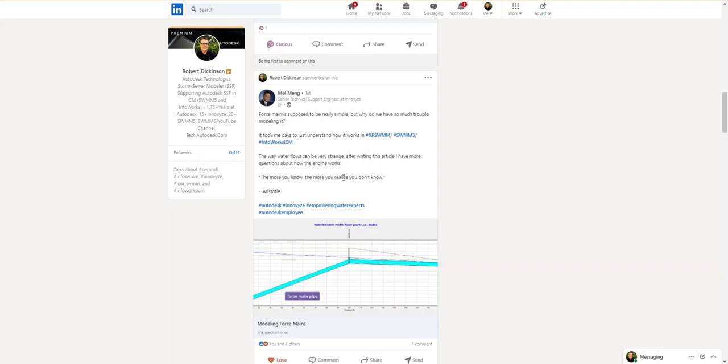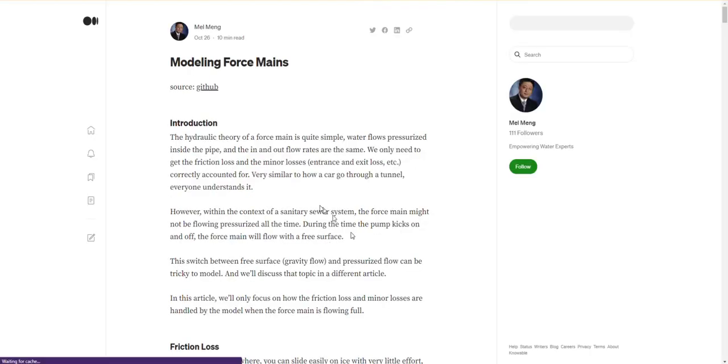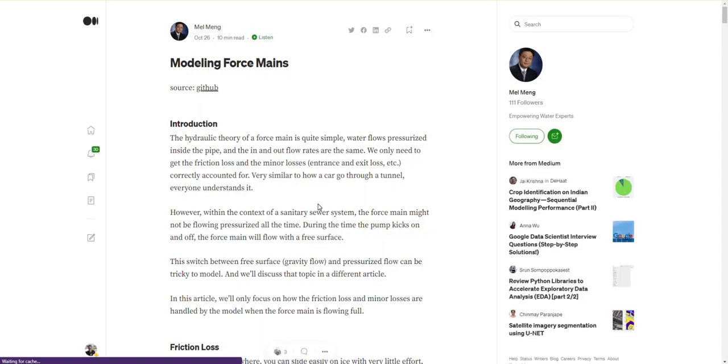He also has a nice quote here. So Mel does a really good job of doing videos, and this one's really interesting because it shows you how to model force main friction factors for a lot of our different software. So go to his LinkedIn profile, click on modeling force mains, and it brings us right to a GitHub article.